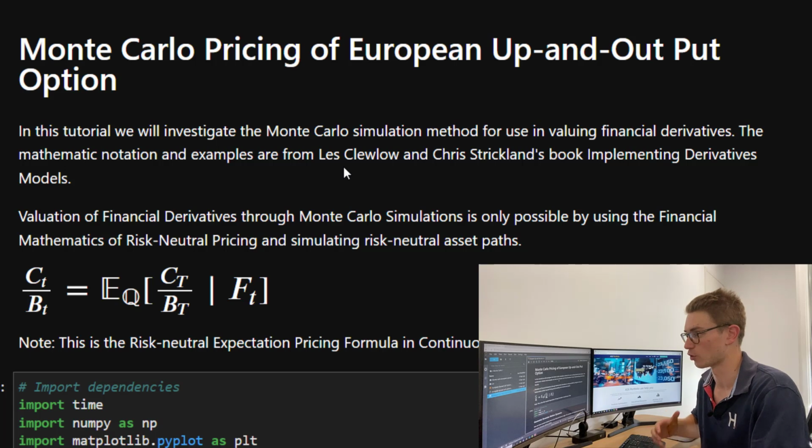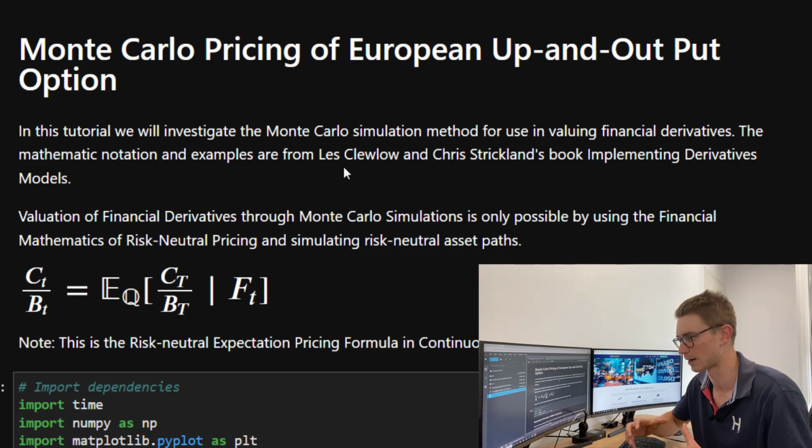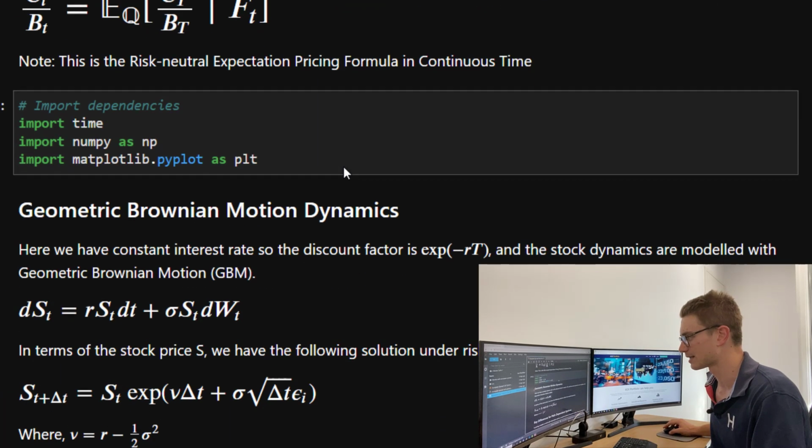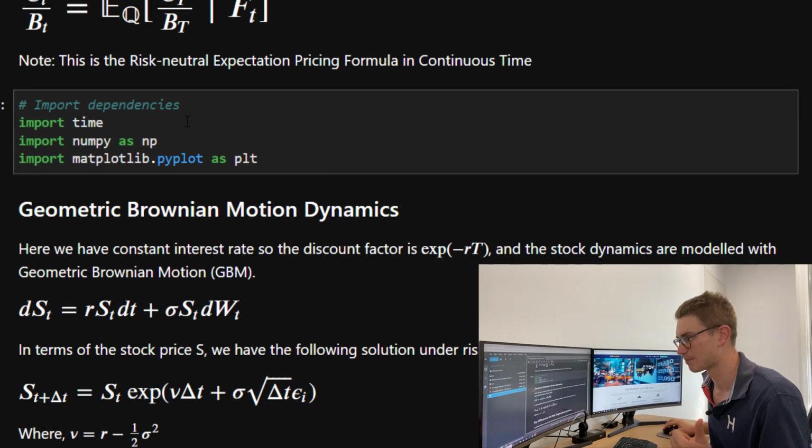So let's just take a review of the Monte Carlo pricing approach. Here we're trying to value financial derivatives using this framework that's been built up on risk-neutral pricing. So we're going to simulate our risk-neutral asset paths over time, and then we're going to use those simulations with a backwardation method to actually get our discounted expectation of our option price. So with that in mind, let's import our dependencies. We've got time, numpy, and matplotlib because we're going to plot.